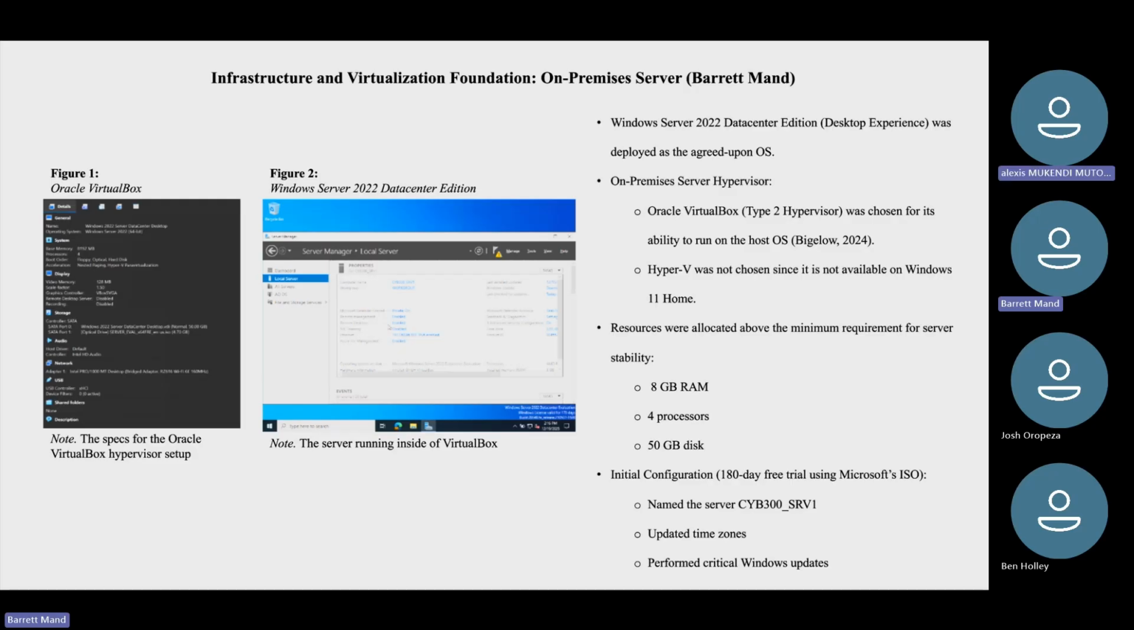Our solution was to do this in a Type 2 hypervisor called Oracle VirtualBox. We chose that because it's really flexible and it had a great ability to run alongside the host operating system. Hyper-V was not chosen, even though it probably would have been preferred because of how it sits on top of the operating system, because it's not available on Windows 11 Home, which is the operating system I have on my computer.